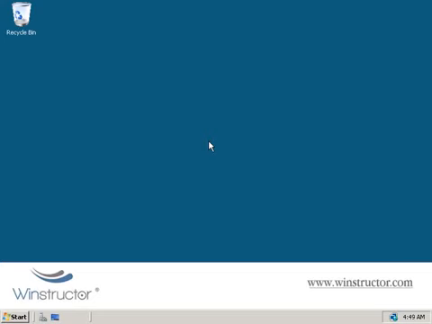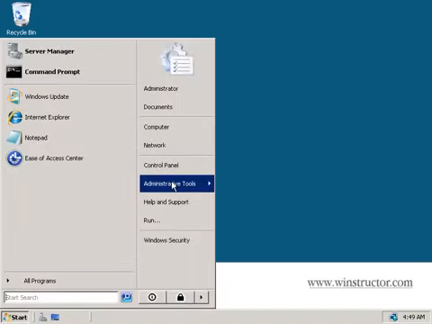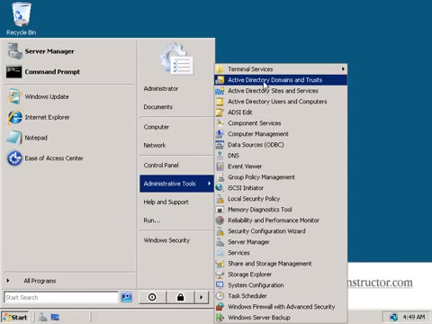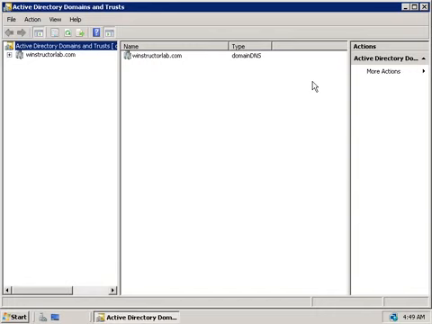Okay, so let's now look at how we can change the functional level of the forest and the domain, and we'll do this from the Active Directory Domains and Trusts console. So we'll click on Start, we'll go to Administrative Tools, and up the top we'll choose Active Directory Domains and Trusts. And let's take a look at how we can raise the functional level of the domain first.